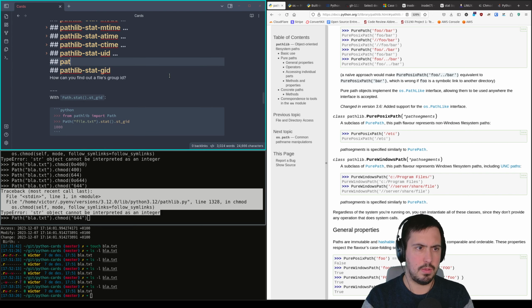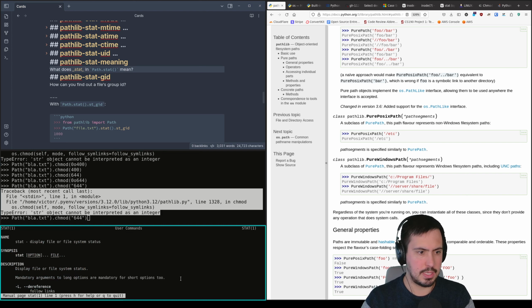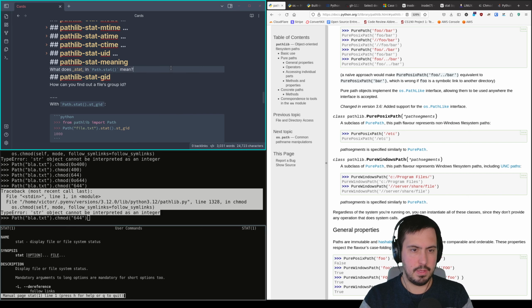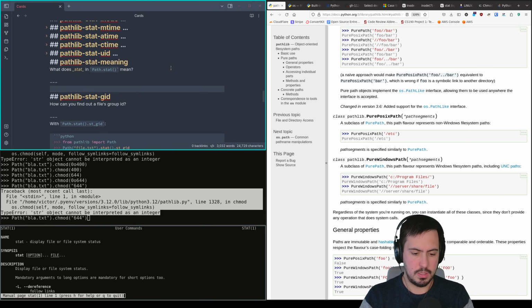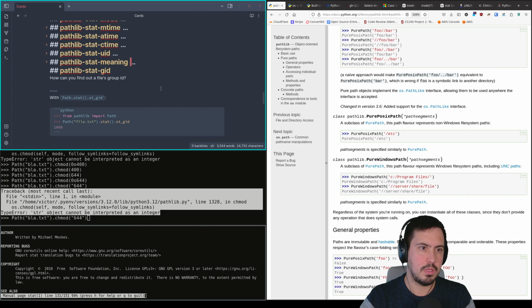Sorry, pathlib stat meaning. What does stat in pathlib, path.stat, mean? And this is the man stat page. Stat is short for status, as in file or file system status. That is what stat is.